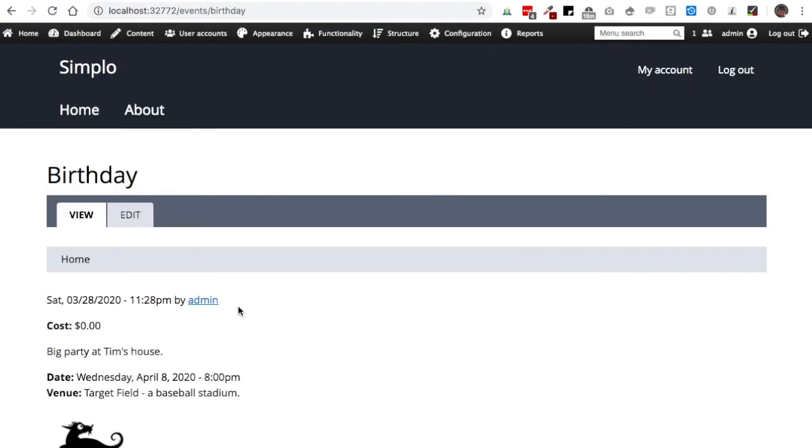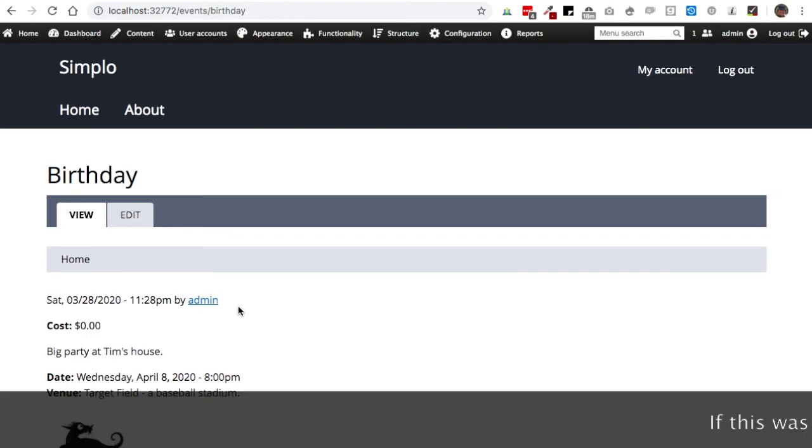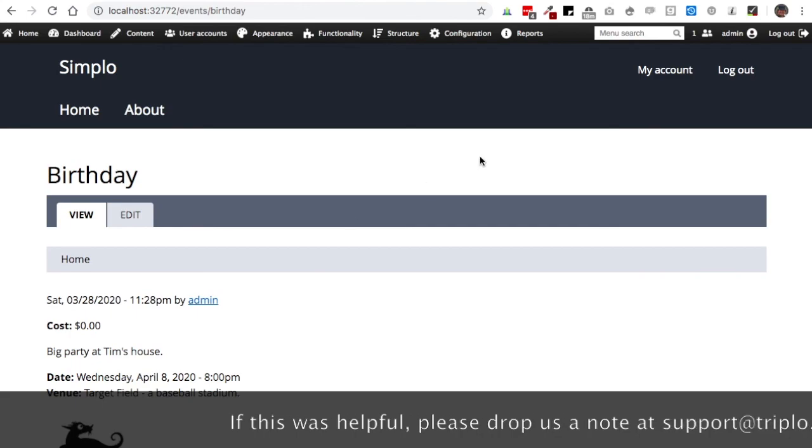Okay, I think that's our introduction to fields. It's kind of a quick overview. There's a lot more that you can do and a lot more to explore. And I encourage you to look around.